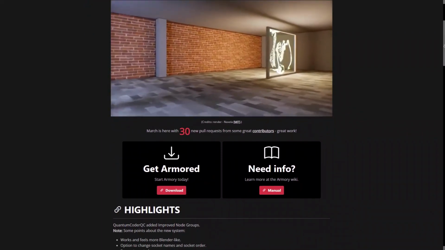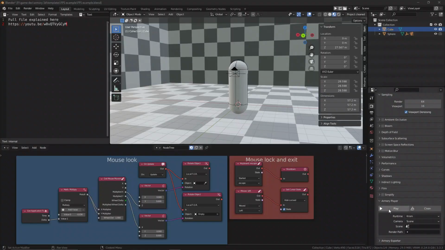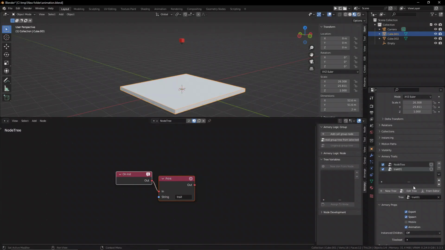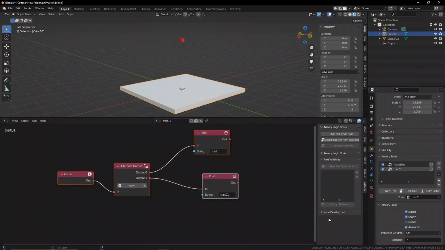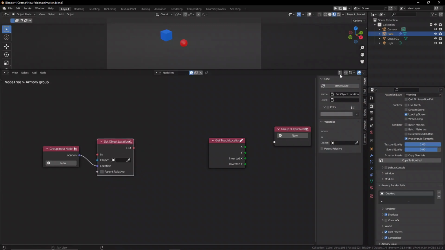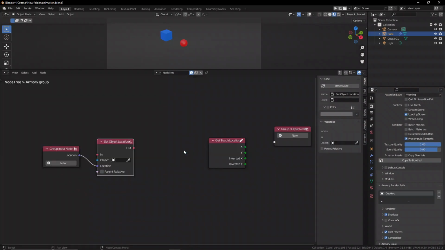Until recently, the only way to organize spaghetti nodes inside of Armory 3D would be to use a frame or to put them in different node trees and different traits and just spread them around. Well, that all changes now, because Armory 3D has a brand new node system that creates different node categories and different node hierarchies, just like the Blender shader node groups.